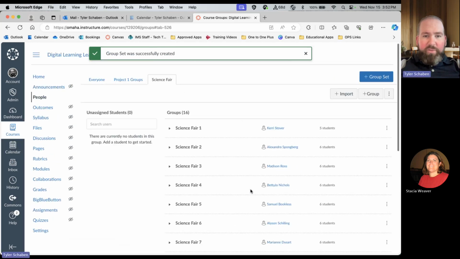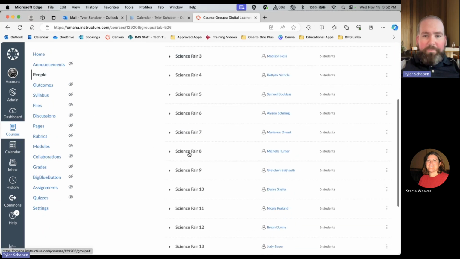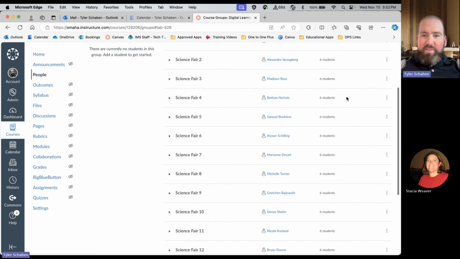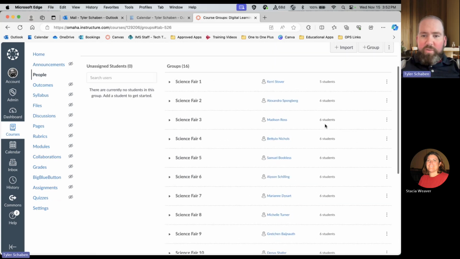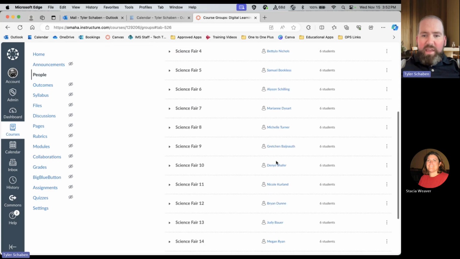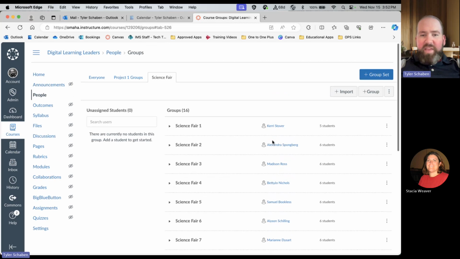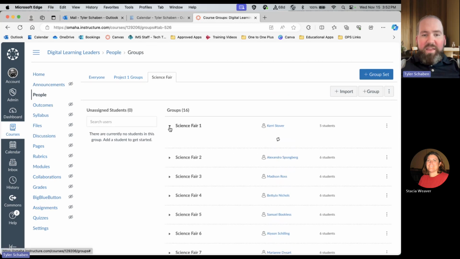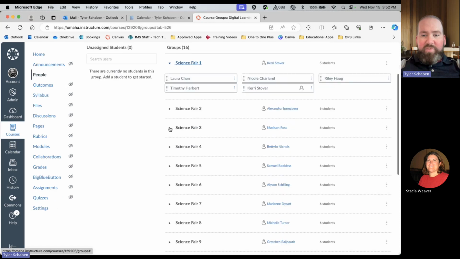And now I've got this group area. So it says Science Fair. And if I look along the side in the teacher view, I can see how many students are in each group, and I can see who it selected as the group leader. Now, let's say that you did this automatically and you didn't like how it set up some of the stuff. Fortunately, that's pretty easily changed.